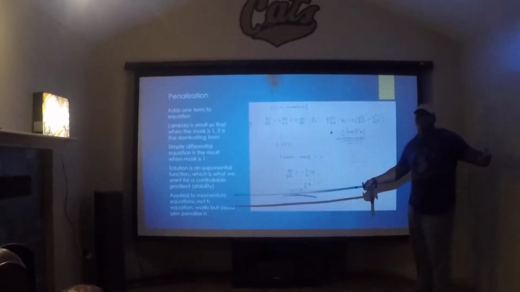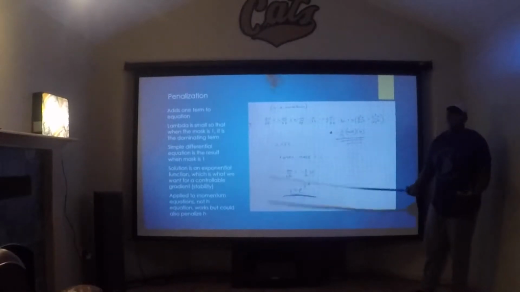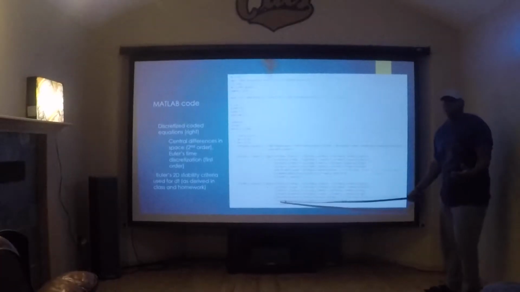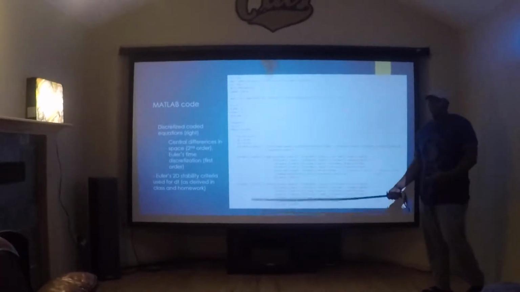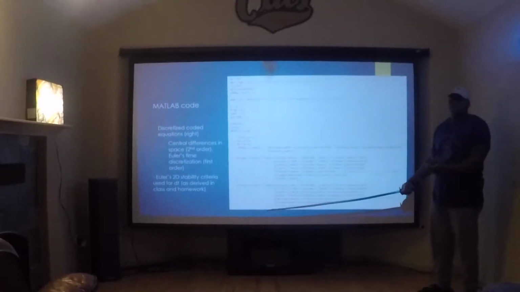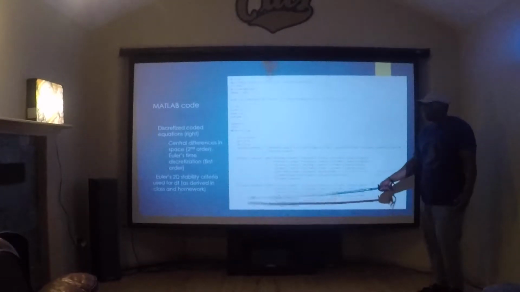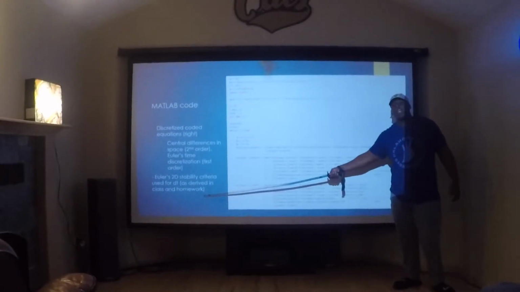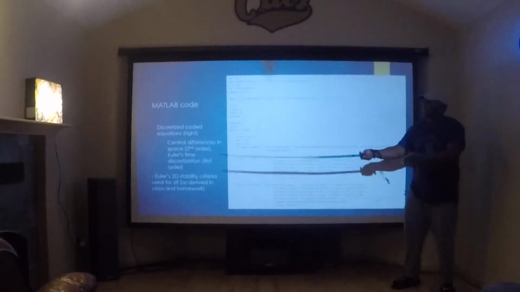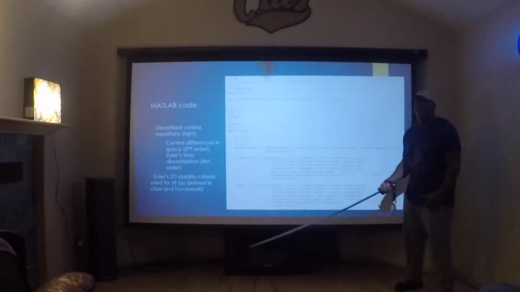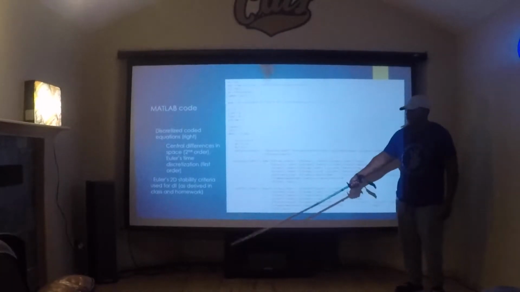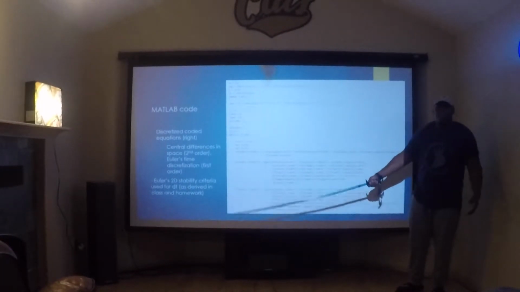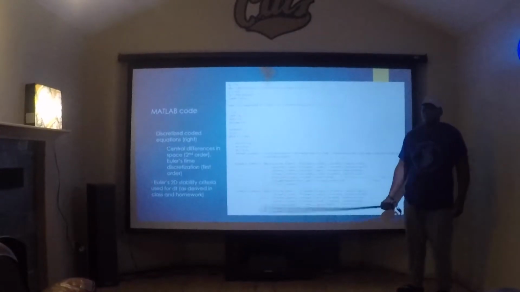I'm going to apply this to the momentum equation. We can also apply penalization to the h equation. These equations were discretized using central differencing in space, with Euler's first order time discretization. This gives us second order accuracy in space and first order accuracy in time. The time step criteria was based off of Euler's 2D stability.